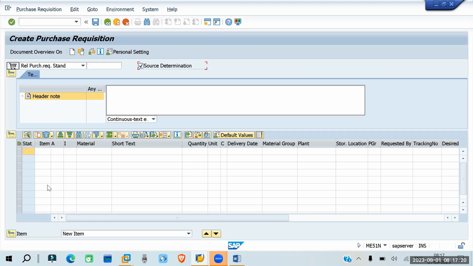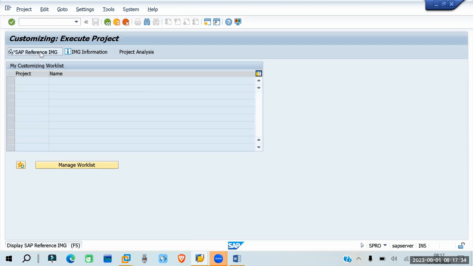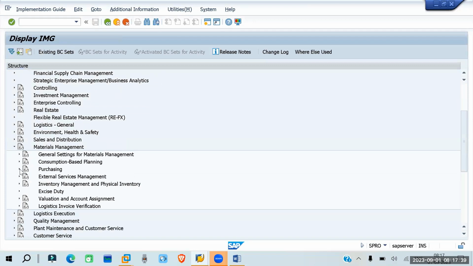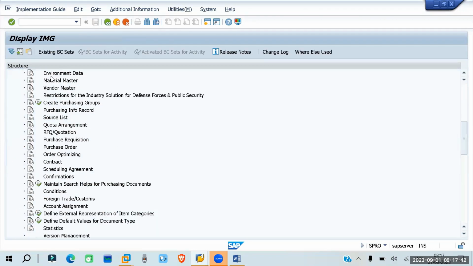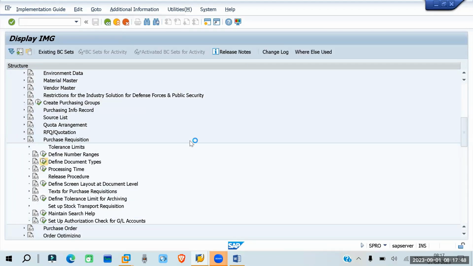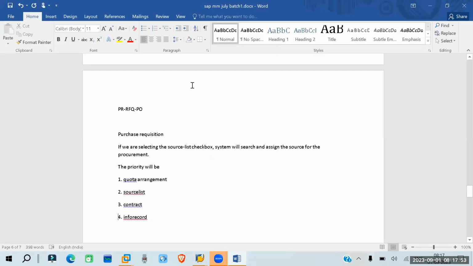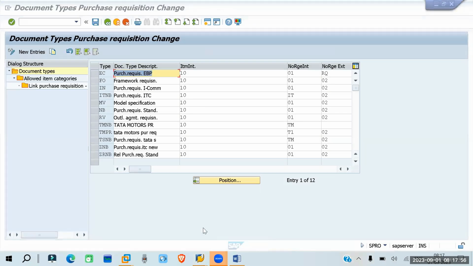Next one is the item section. In the item section, first one is the item. So item of requisition, as we have seen in the purchase requisition document type, here we have taken the item interval. So that is all about your items.